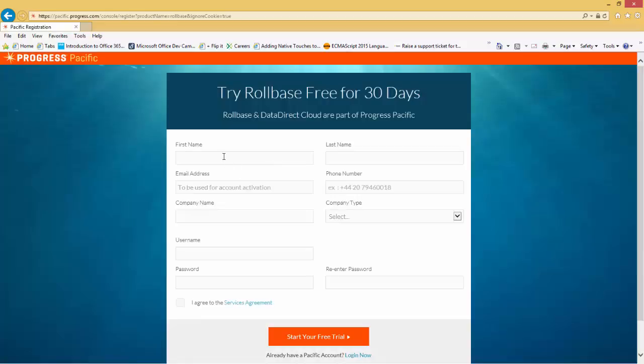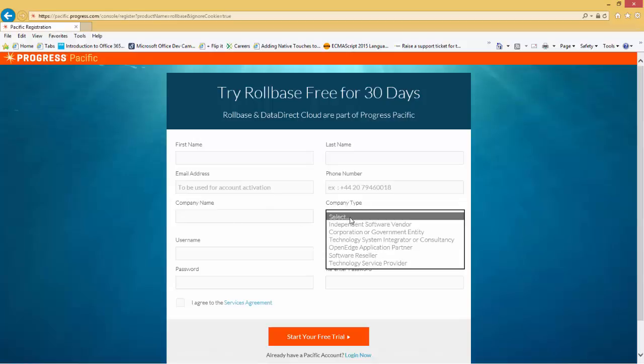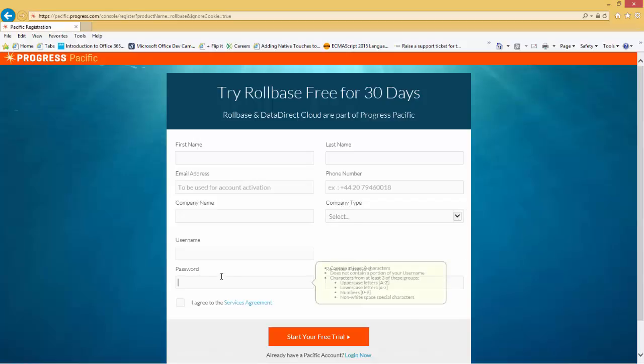Here, fill in your first name, last name, email address, phone number, your company name, and the type of your company, whether you are an independent software vendor, a reseller, or a technology service provider. Pick your company type, provide a username and password, and then select the service agreement checkbox and start your free trial.